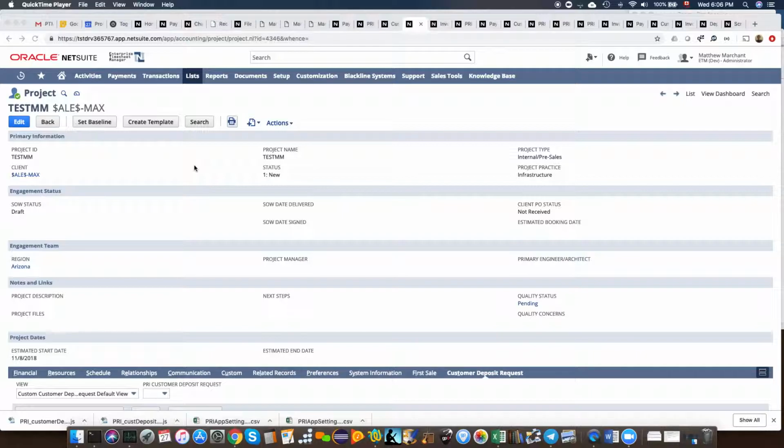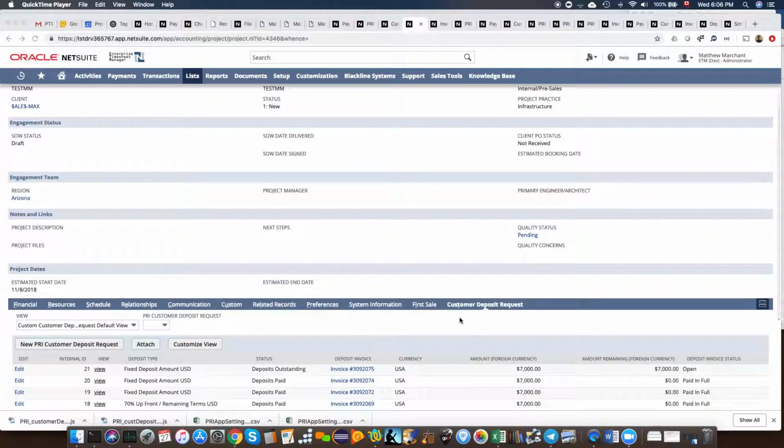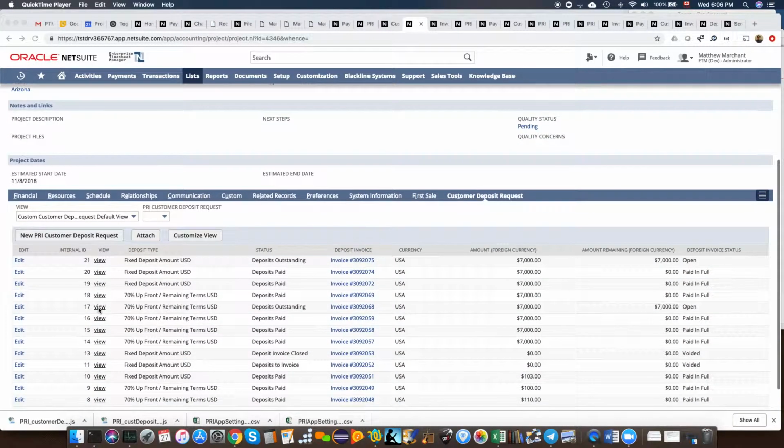They also requested the possibility of having multiple customer deposit requests at different points in the time span of the project. So if we look here, there's now a new subtab called Customer Deposit Requests, and we see that we've created multiple requests for this project. And we'll go ahead and create a new one.